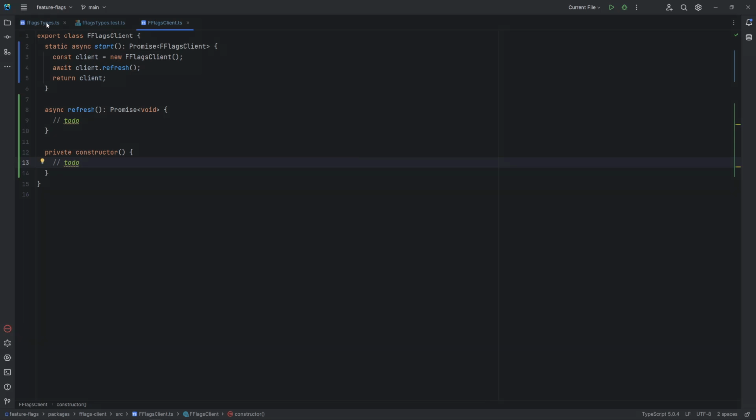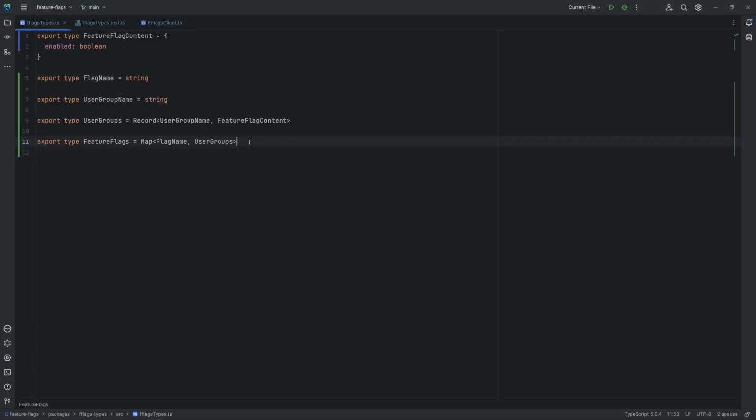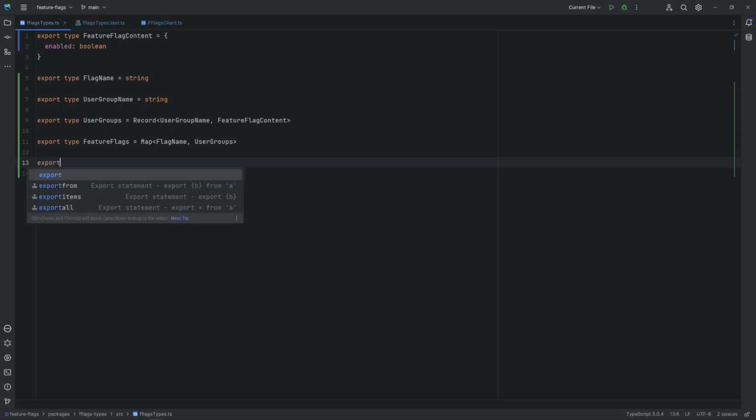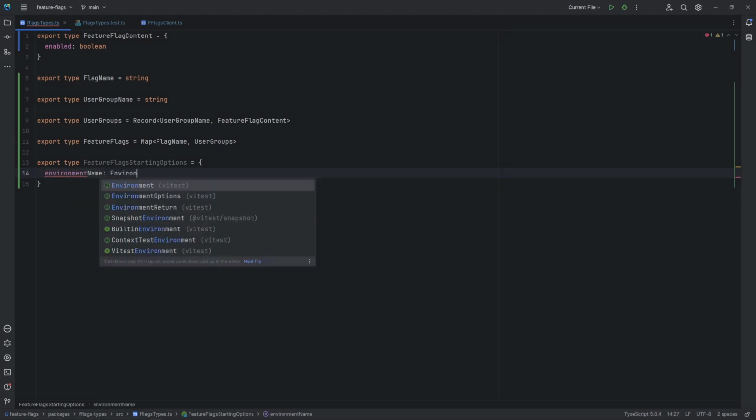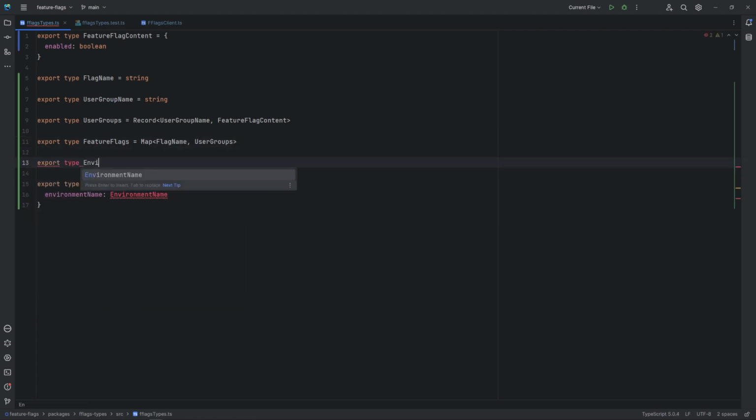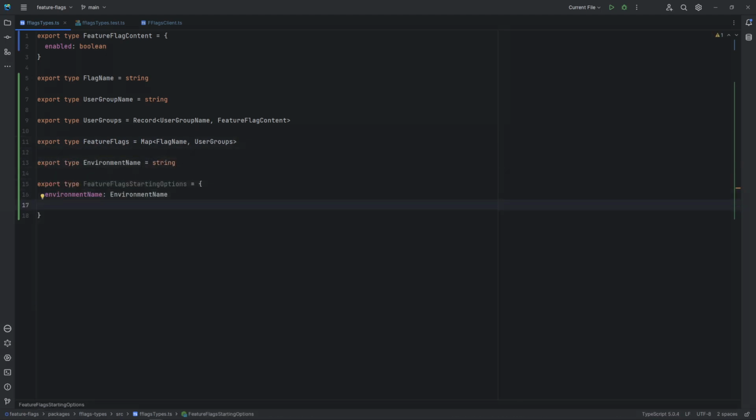And now, we need to decide which arguments we are going to pass to the start method so we can create the object. And for that, we need to add some new types. We are going to declare a starting options type for our static method. We need first to inform from which environment the flags should be loaded. In our solution, the application must know in which environment it has been deployed. Usually, the applications have this information stored in an environment variable, such as node env.